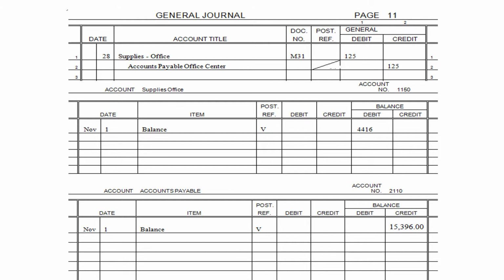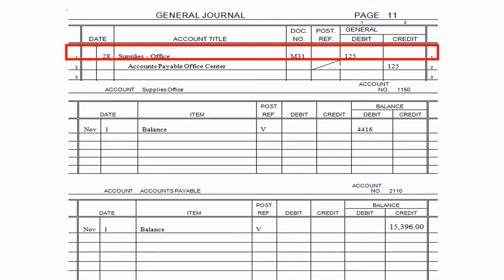So what I'll do here is, you can see I have my transaction, and it really doesn't matter what the transaction is. What does matter is how you post it. Again, the process is the same. We take the date of this transaction, in this case the 28th. We post this to the supplies office account. We get this from G11.